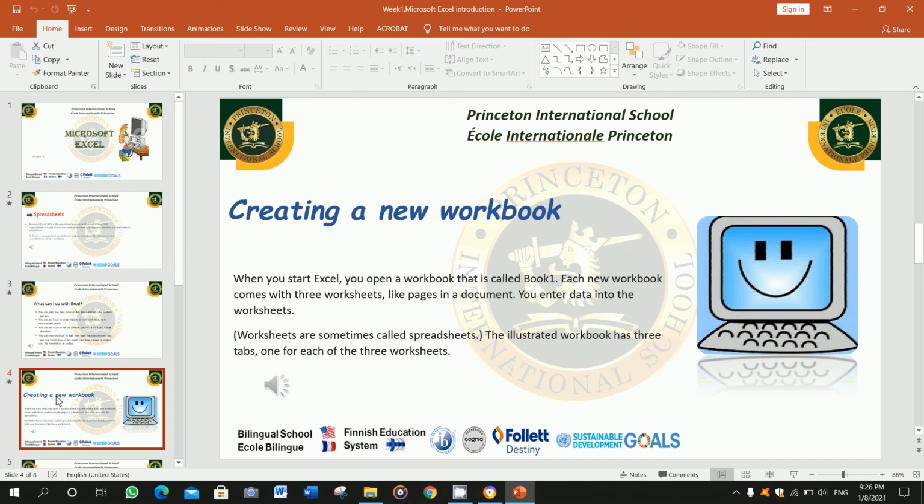As we explained before, the workbook contains many spreadsheets. When we start Excel, we open a workbook called Book 1. Each new workbook comes with 3 worksheets, like pages in a document. We enter data into the worksheets. Worksheets are sometimes called spreadsheets, and the workbook has 3 tabs, one for each of the 3 worksheets.